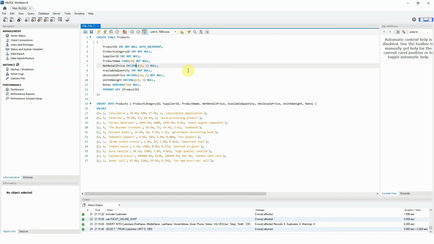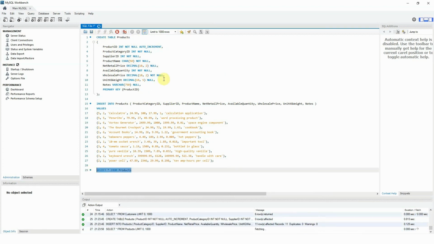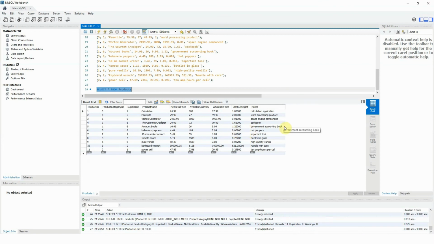So if we execute these statements, we will create a table and we will then populate it with data straight away. And now, if we run a select statement on it, here's the table that we have. And that concludes our activity about creating a table and inserting data into it.